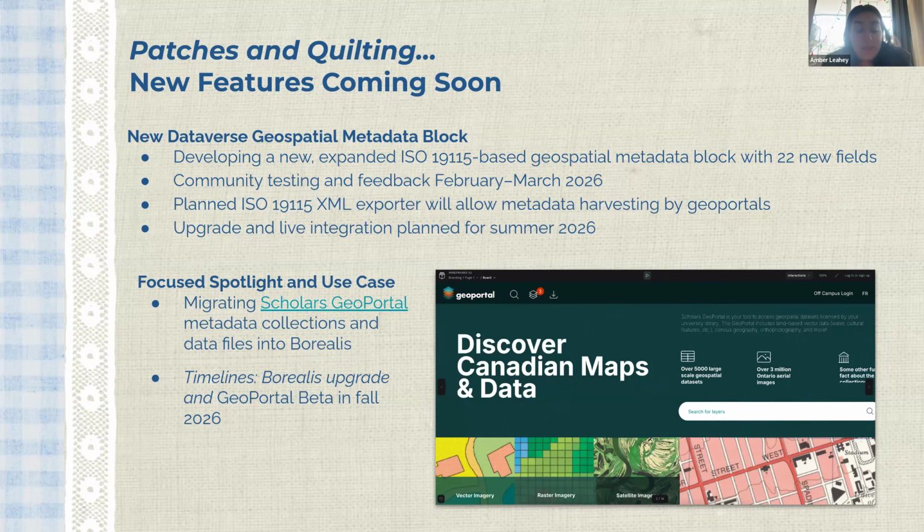Previously, the GeoPortal had developed and maintained a separate geospatial metadata tool, a custom homegrown application, which unfortunately has reached end of life. So this new metadata management, metadata editing, and creation will happen in Dataverse, and we're hoping that this expansion will be reused by others using Dataverse globally. We hope to have this in a Borealis release later this year. Next slide.